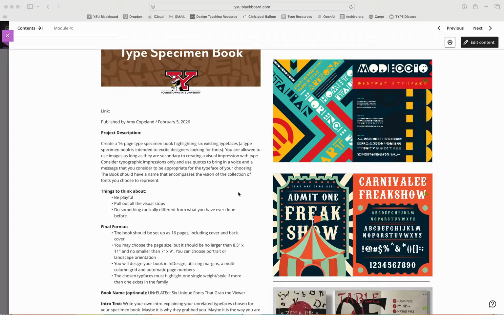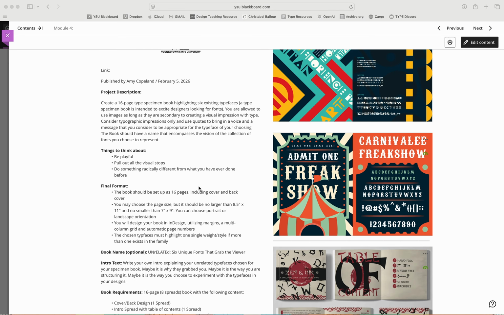You can use images, but they should all be secondary. So this is still to be more type driven. And I want you to have fun with this project. You can be playful, you can use a bunch of different colors, and think about ways to do something different than you've done before. So this really should be a standout piece in your portfolio.